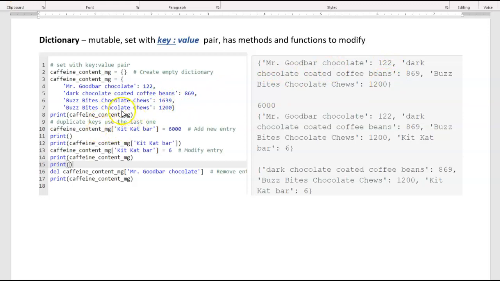The next thing I want to demonstrate is this is a mutable set because I can take the key caffeine content milligrams Kit Kat bar equals 6,000. So I'm adding a new entry just by saying, okay, I want to put this caffeine content as something else. And once I have it in there, then I can also change it. So I put it in here. Caffeine content was 6,000, and then I printed it out. There it is, which is way too many milligrams of caffeine for sure.